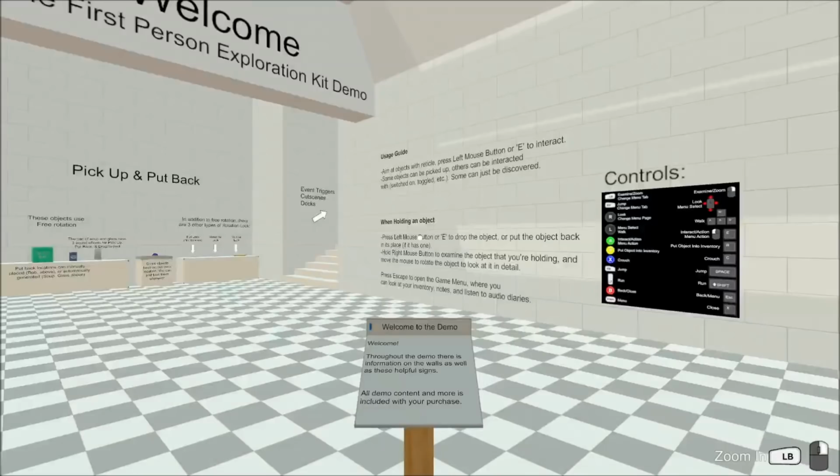So in this video, we'll look at what's new in version 2.2 of First Person Exploration Kit. The main part of the update includes doors and drawers. We'll take a look at those in a second. There's also a couple little changes in helper scripts and different ways to lock both doors and drawers. And we'll take a look at both of those and how you set them up in the editor.